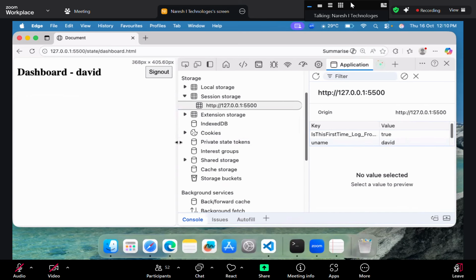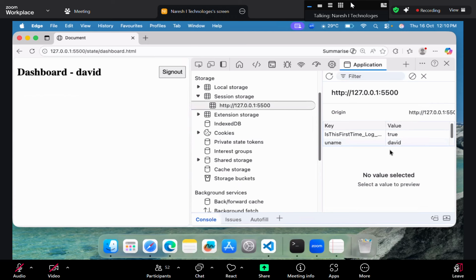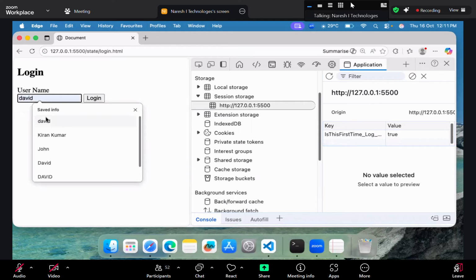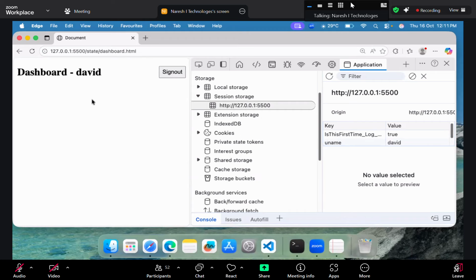And which value is stored? The value stored is David. And you can see, on sign out, it has to delete it. Automatically it will delete and it will go back to login. And what is the nature of session storage? You enter some value, you click login, and when you click login, the session is created.